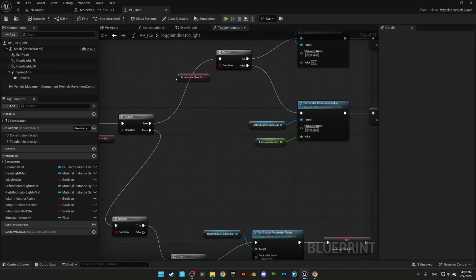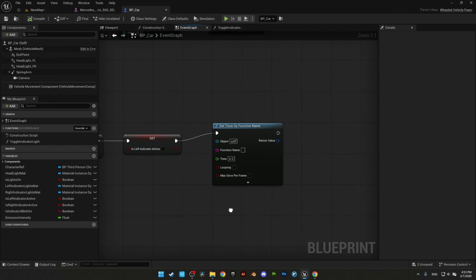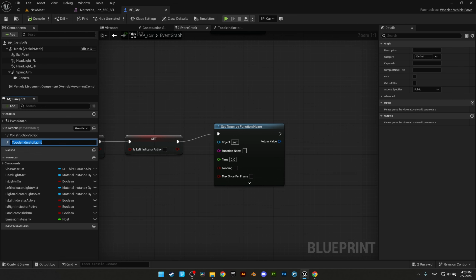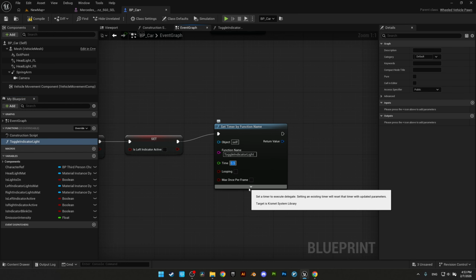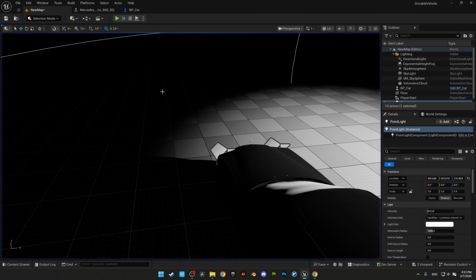Very good, we are done with this function. Now let's set up the timer. Copy and paste the function name. Set the timer to every half a second and check the looping. Now let's test it out.